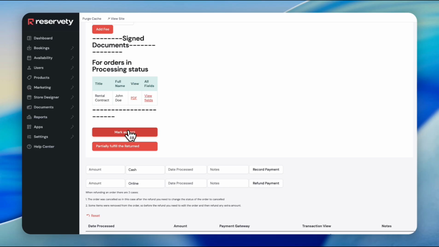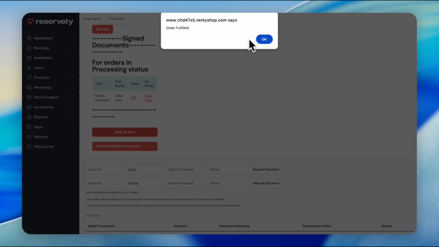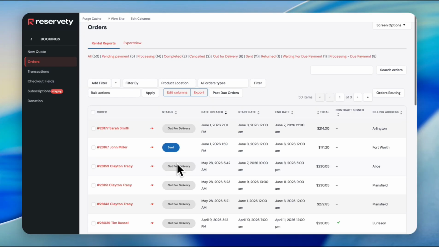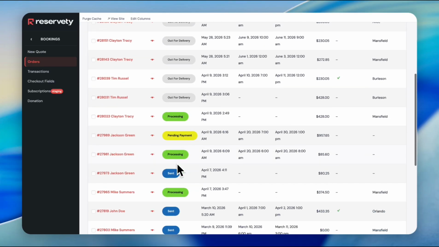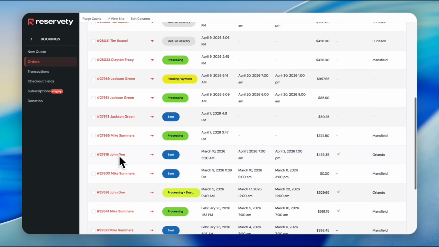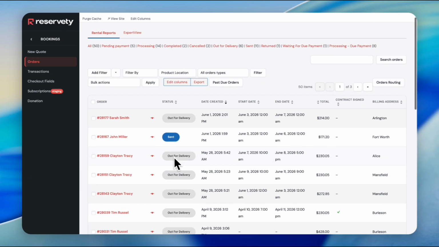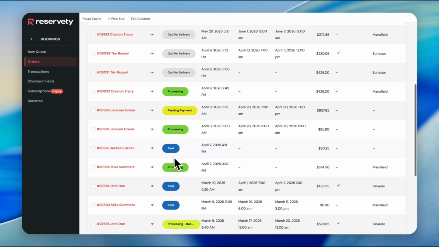Now let's demonstrate it. Let's click on it. Click on Mark as Sent. It says order fulfilled. Click OK. Now we are redirected to the orders listing again. Let's find John Doe's order, which is this one. Now it shows Sent.